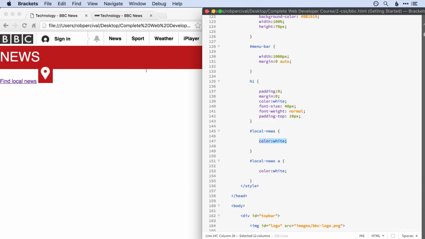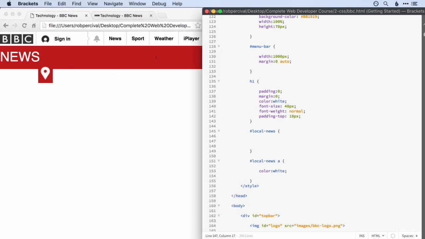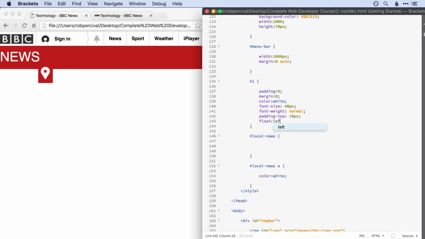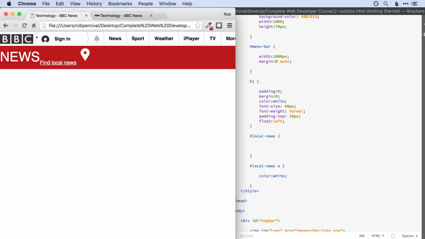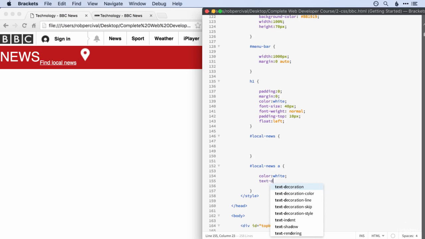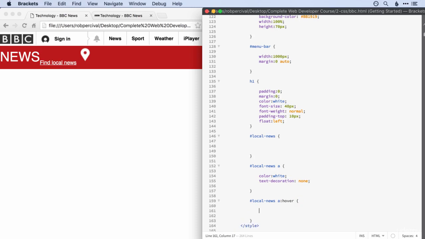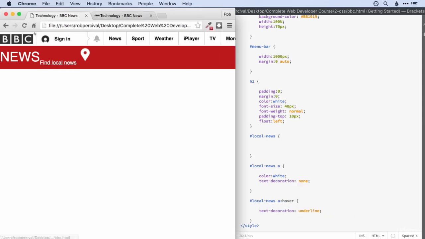So if we now have a look at that, we don't actually need that style. And there we go. So it is white, but I'm just going to temporarily pop back my float left into the H1 so that I can see it all there. That'll make it a lot easier to develop. Okay, we want to get rid of that underline. So text decoration none, but we want to bring it back in on hover. So local news A, and then the hover pseudo class, as we've seen before. Bring back the underline. So let's have a look at that. Lovely.